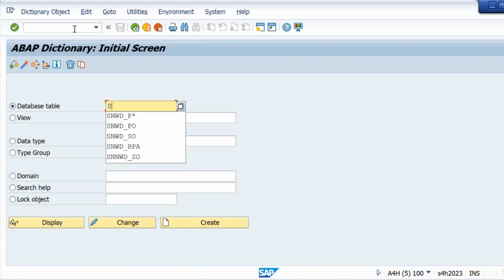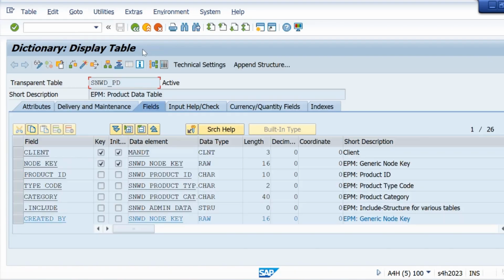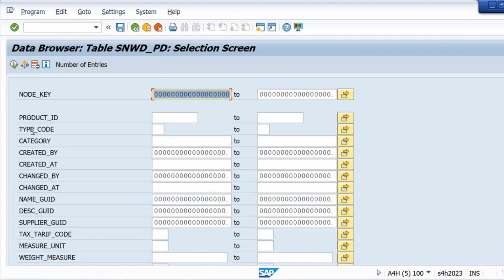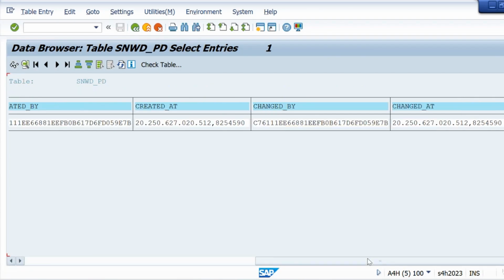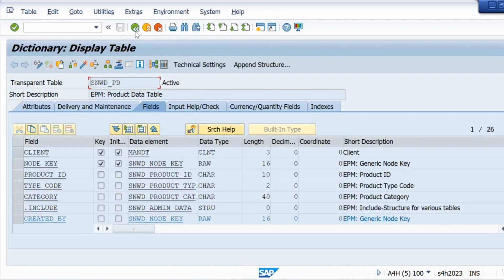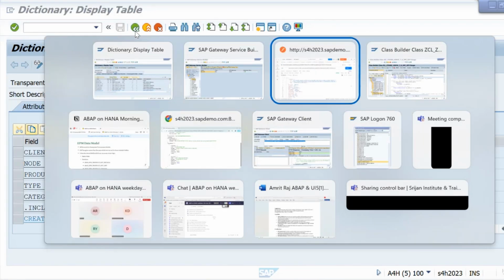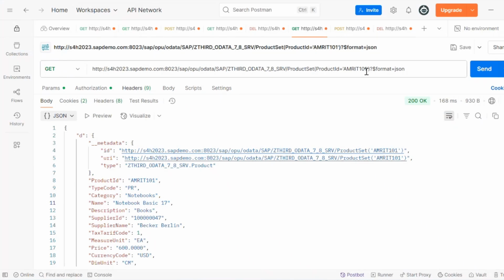SNWD PD product. So if we pass here product ID and root 101, right? That's your post operation. Yeah, that's your post operation.